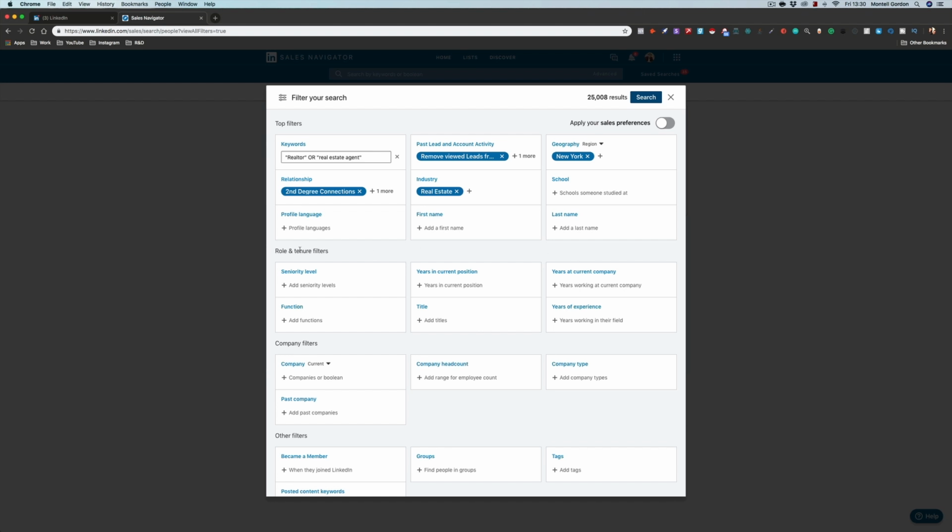Now, this is one of the best bits about Sales Navigator. This alone is worth its price right here. You can actually set the seniority level, so you can find the owner of a real estate agency, or you can find the directors, the CEOs, or whatever you want to call them. You can find partners, and you can find vice presidents and stuff like that.